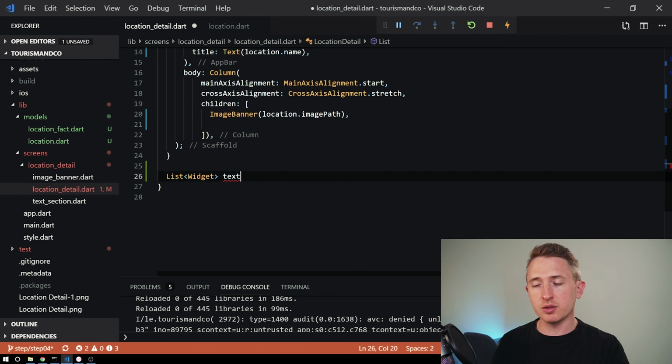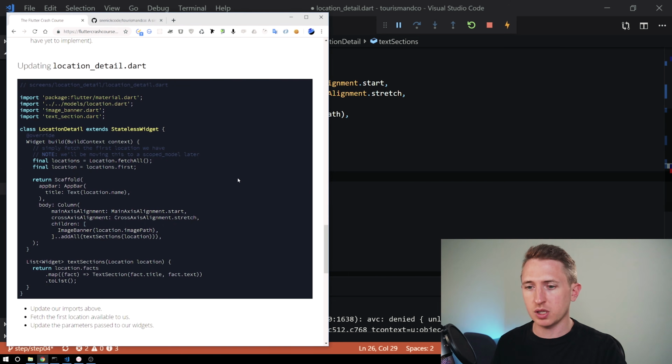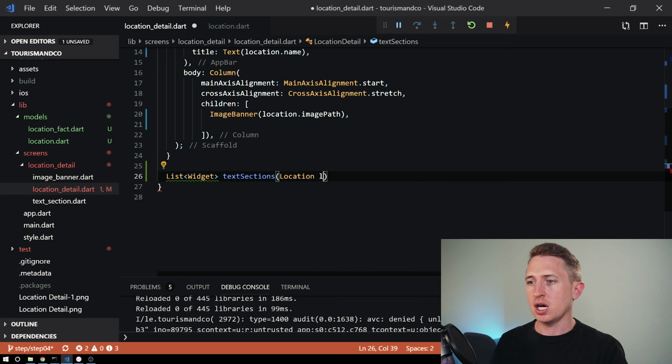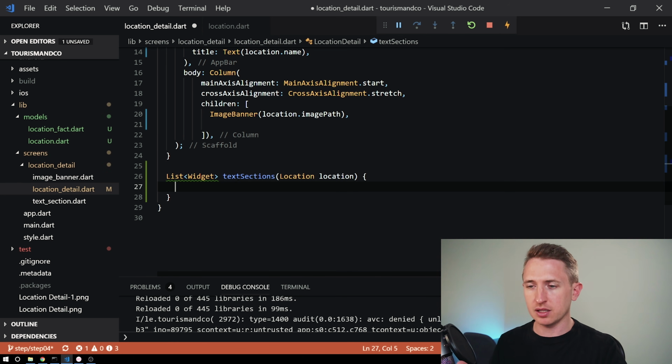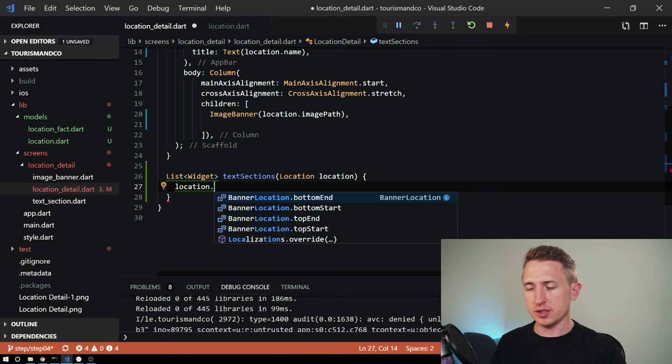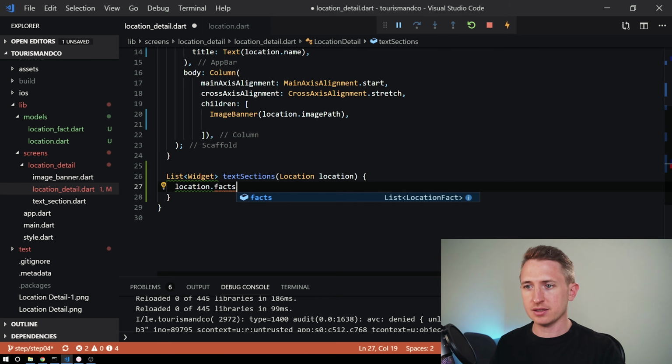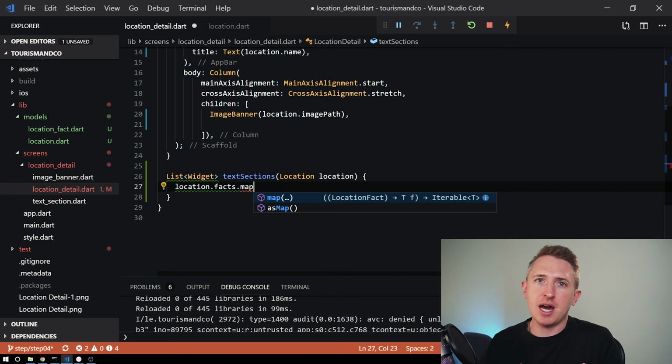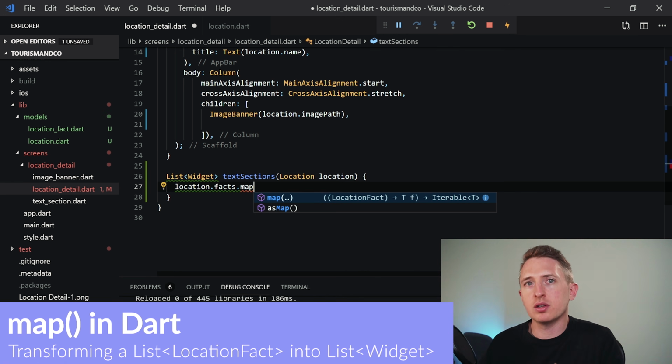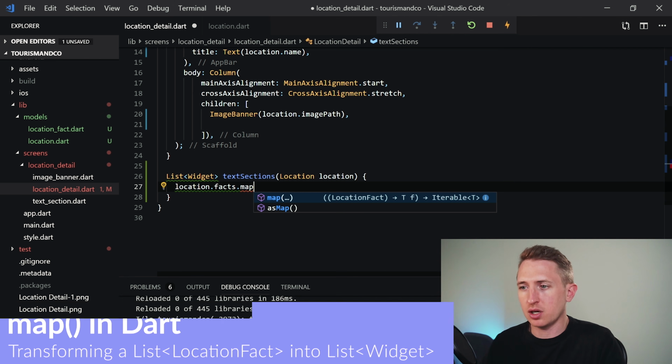The blog post I just brought up has the final implementation, but I wanted to do it from scratch here. It's going to take a single location, and we're going to say location.facts. Again, it's a list item, and we're going to say .map. And .map takes what's called an anonymous function. Another word for it is a closure in Dart.